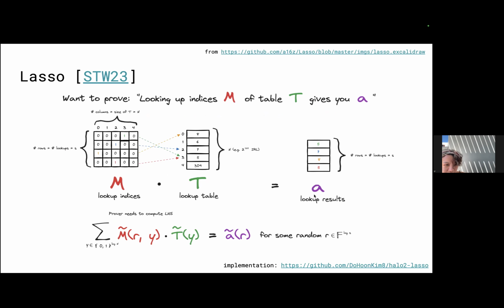So we had seen previously already that Lasso internally uses a memory checking argument. And now we're going to see it in the larger context. The Lasso lookup argument is proving that the elements of an input A appear somewhere in a lookup table T. And this is an index lookup argument, so you do specify exactly where in the table they appear.